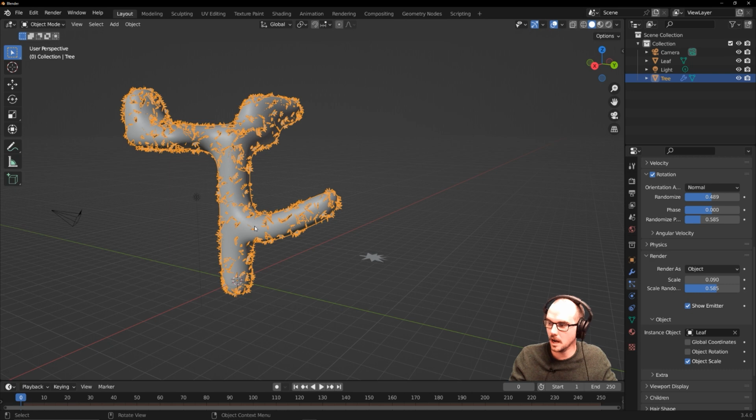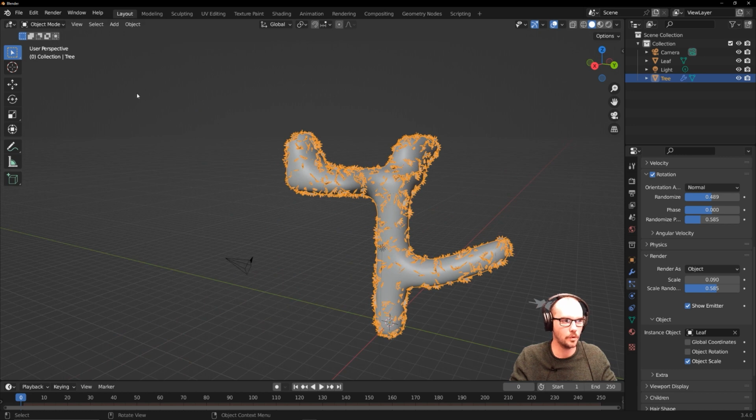How do I only put particles in certain places? This is done with something called weight paint. Just follow along with me real quick. Right now we're in object mode. I have the tree selected. What I need to do is go to weight paint mode here.